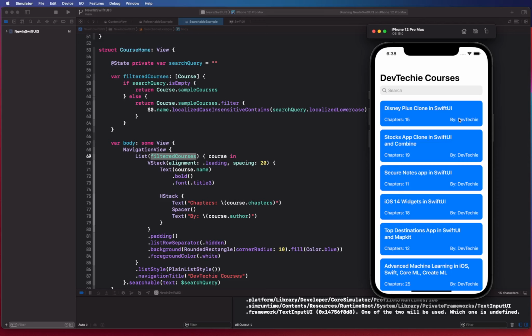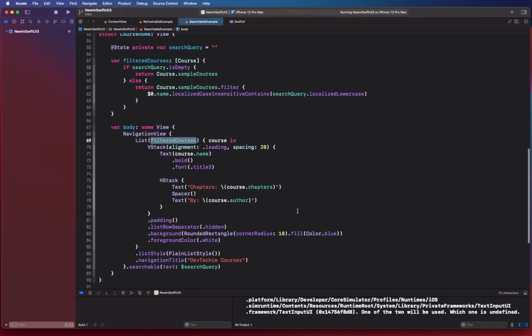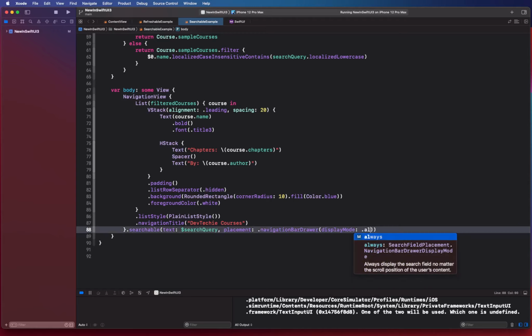But what if you want to place this in a certain way, right? So far we have seen basically how to use searchable with the default placement value, which is automatic, and the system decides where the search bar can be placed. You can change that by adding a placement parameter. In our example, we're going to make it always. So we're going to go into our searchable, and we're going to say placement is going to be navigation drawer display mode always.